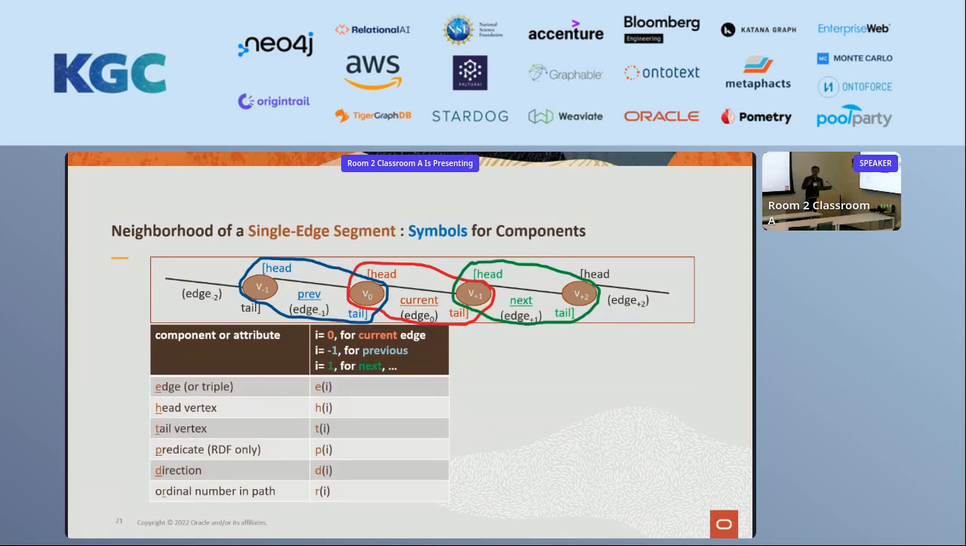Here, again, this notation is completely flexible. You can always change it from E to edge if you want. So E_I, when I is equal to 0, is the current edge. I equal to -1 is the previous edge. I equal to 1 is the next edge. I equal to 2 will be the next to next. I equal to -2 will be two back, and so on. In general, a system may not allow all of them. I can do at most 5 or at most 3, which is fine. And then other things like direction and ordinal number, which is the position of this segment in the path so far, right?